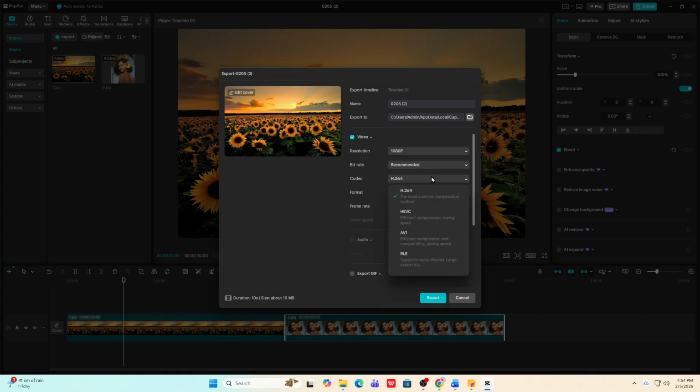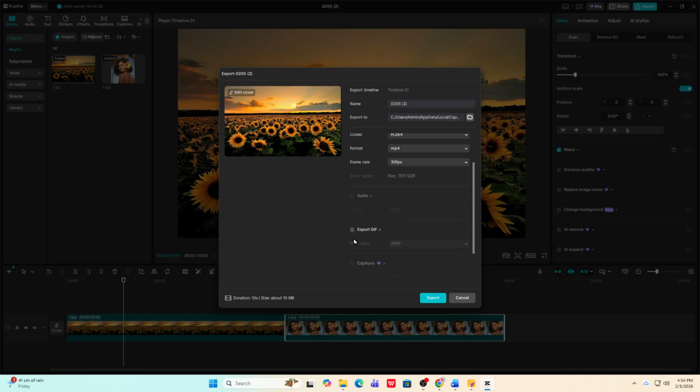For codec and format, select MP4 as the container and H.264 as the codec for the broadest compatibility across devices and platforms. Use H.265, also called HEVC, only if you need a smaller file and you know your playback device or platform supports it. Under quality settings, enable any options labeled high quality or sharper or better rendering and turn off reduce file size if you see it. These switches prioritize clarity and detail.